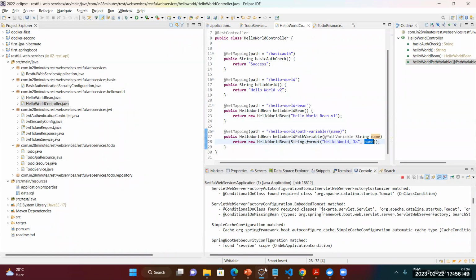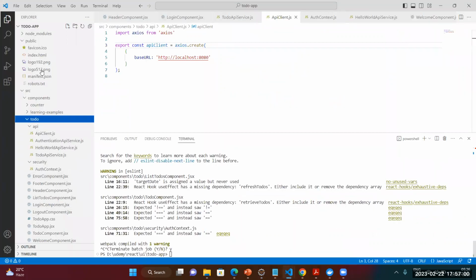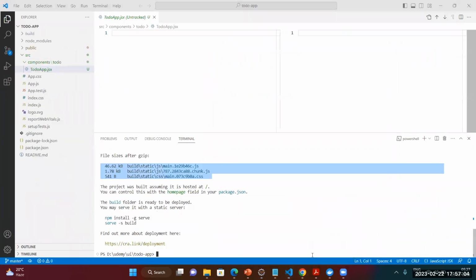So let me go back to the UI. First we'll cover, one second, let me close this one, this one, this one.